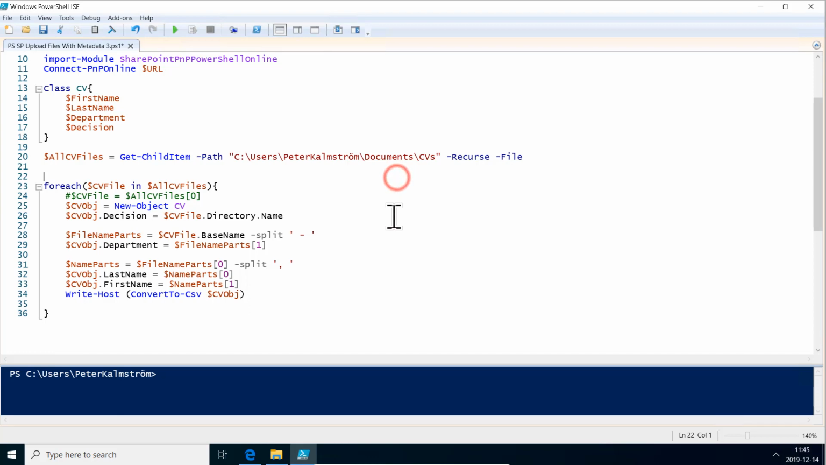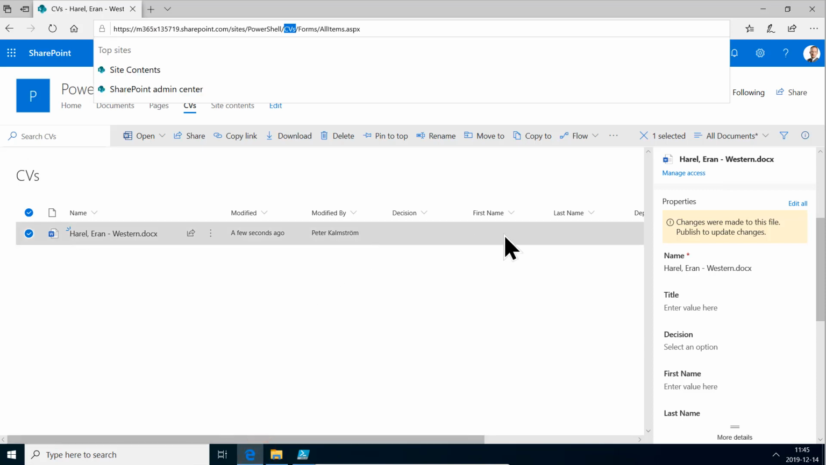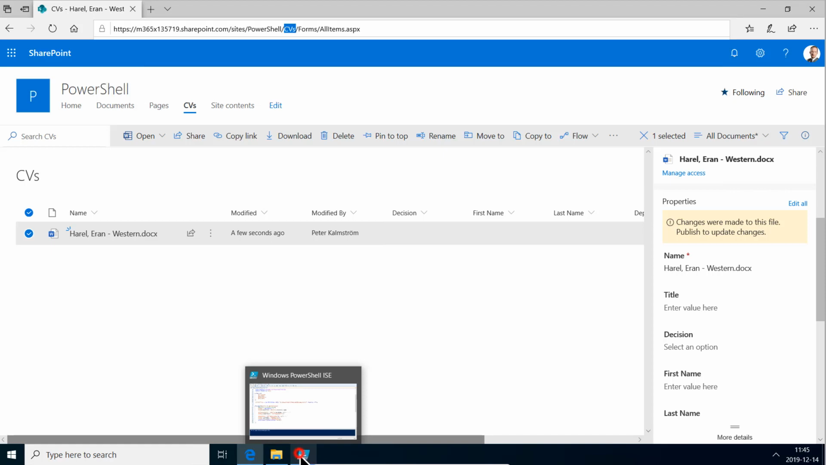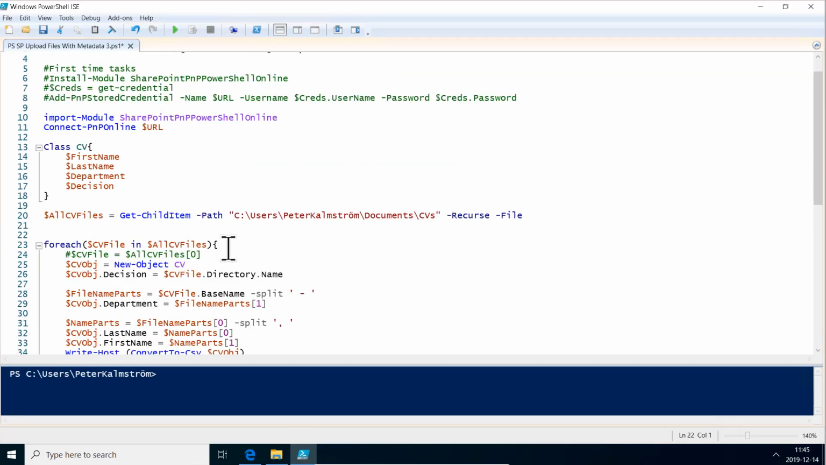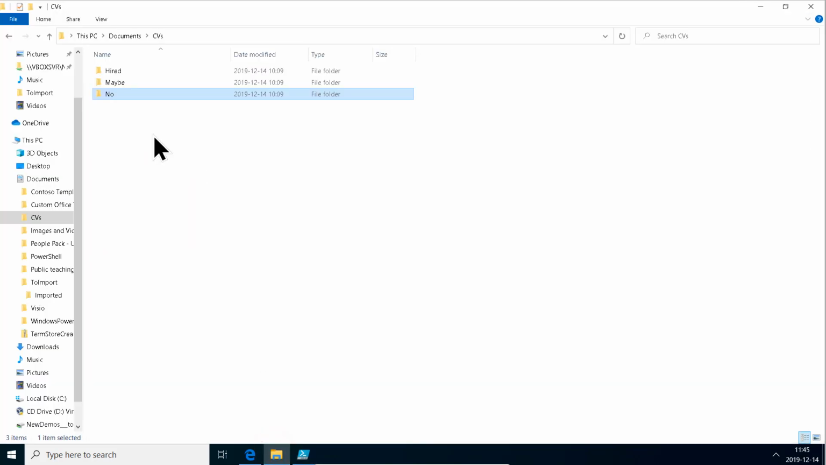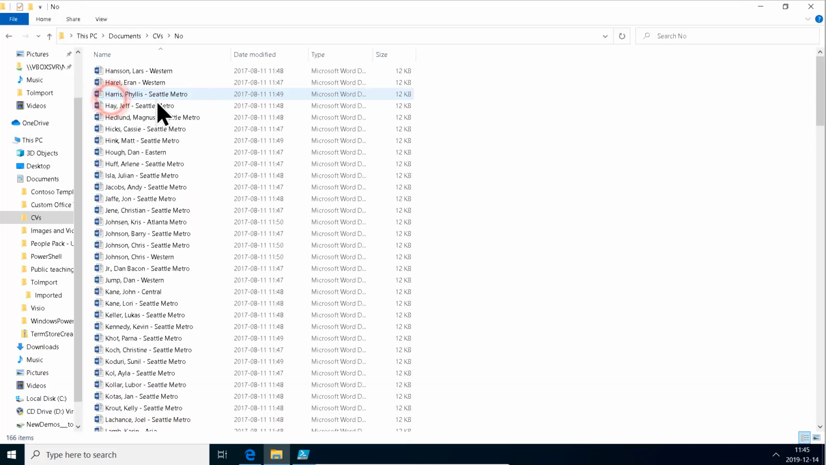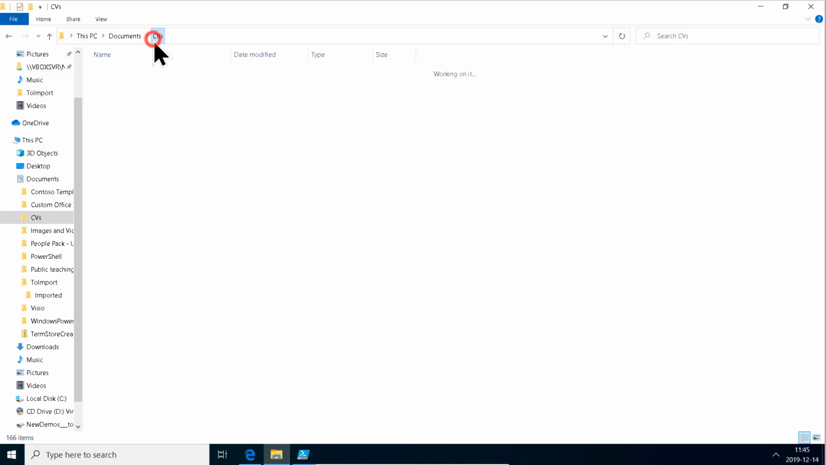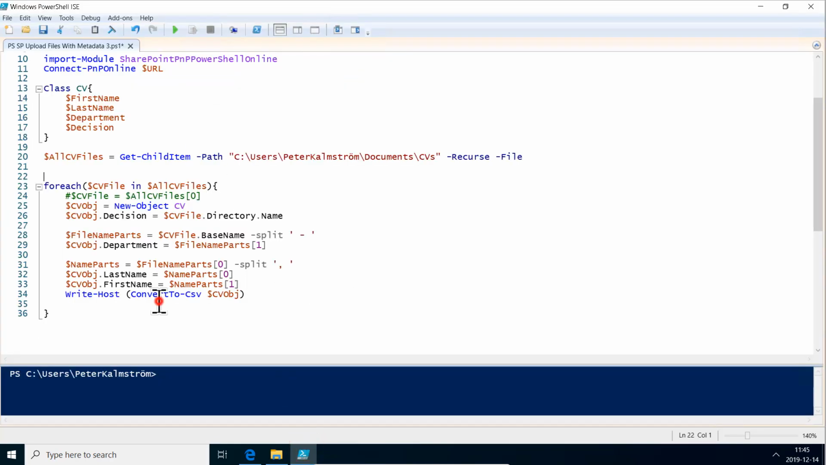In this demonstration, I will show you how to upload files into SharePoint. I've already created a document library with metadata around these CVs, and I have created a script to get the metadata information from the file system. If you haven't seen the previous demos in this series, then please do so, and that will explain exactly what I'm doing. But now let's get into the actual uploading of the files.